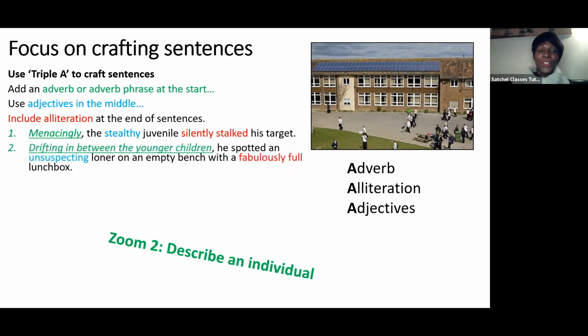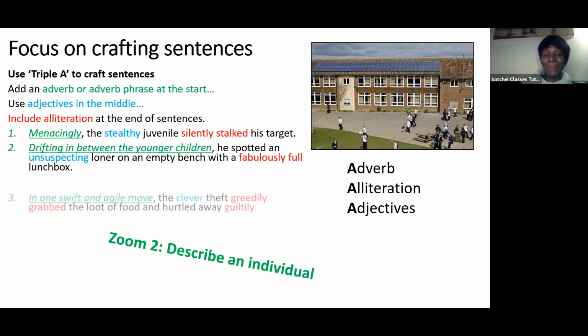So what is this juvenile doing? Why is he stalking? Why is he stealthy? Well, he's drifting in between the younger children, and he spotted an unsuspecting loner on an empty bench with a fabulously full lunchbox. So I want to zoom in. What's he doing? He has seen someone who's on their own. So can you see the contrast between the empty bench and the full lunchbox, fabulously full, adding that alliteration at the end of the sentence?